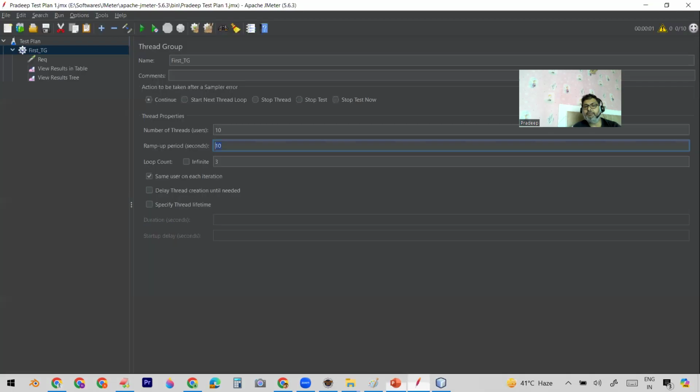Okay, so if we take the example of this one, 10 users will take 10 seconds to come into the picture, then they will start running and sending the requests also. Now again, let me take a different example.